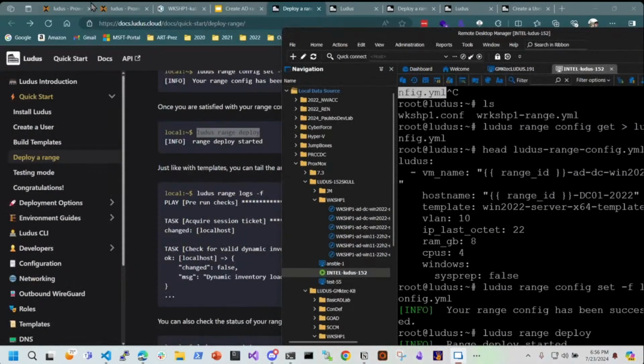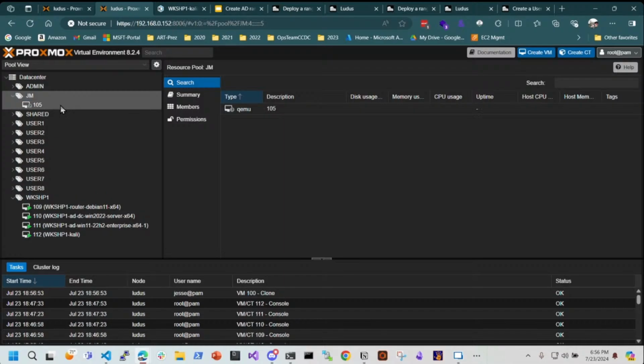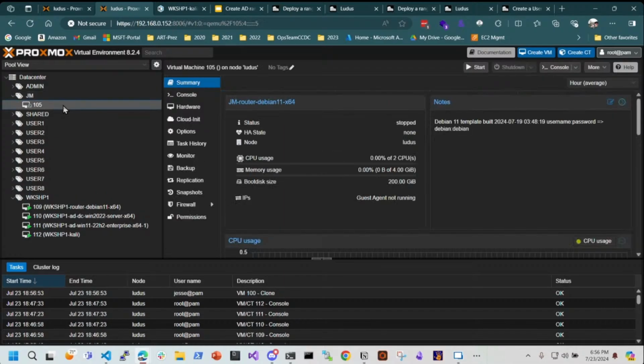We're going to pull this over to the left and look at our GUI here. And as you can see, it's already spinning up, most likely the router, Debian 11, to give it a network and all that kind of stuff.